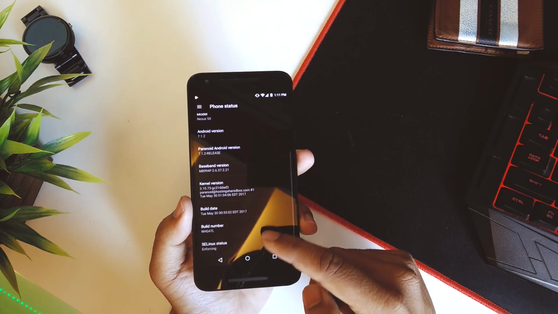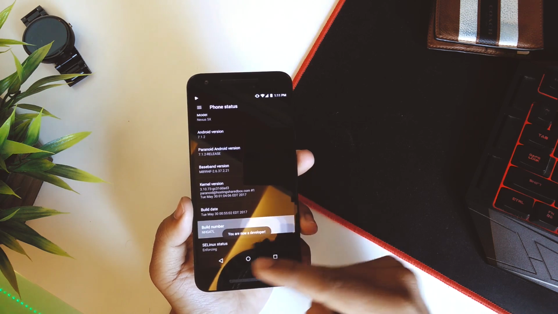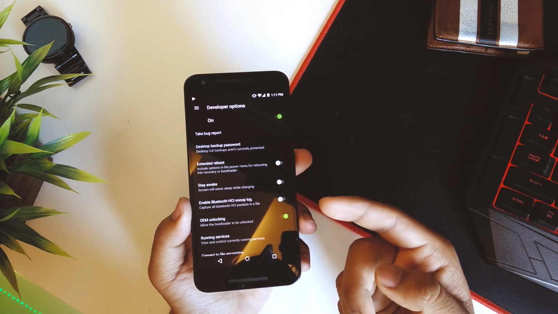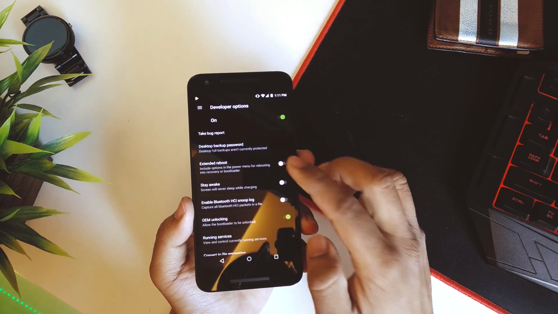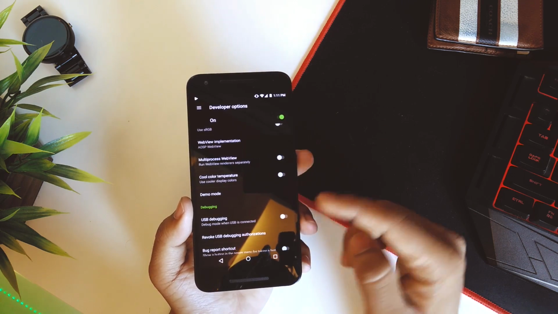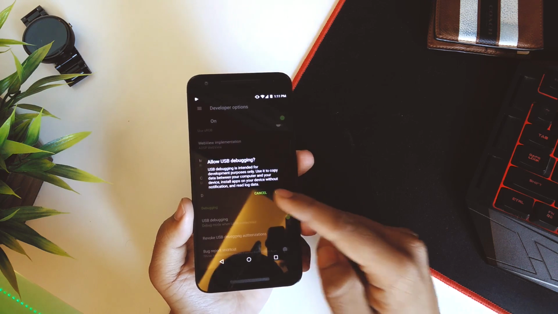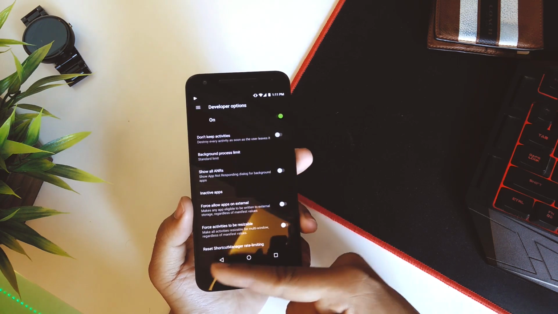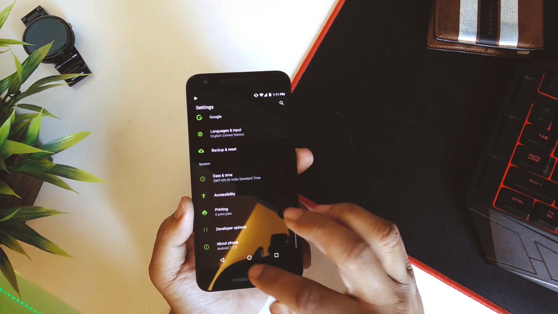So let's quickly get the developer options and see what all we have over there. So OEM unlocking, extended reboot, so it's like advanced reboot. Then we have color temperature, USB debugging, just enable that. So yeah, again, I think all the basic things that we used to get in stock Android.